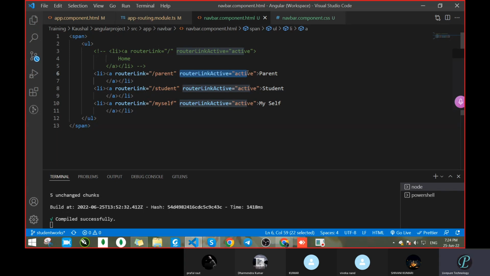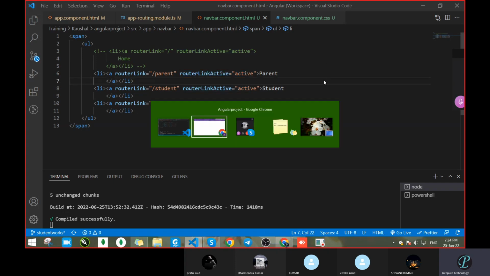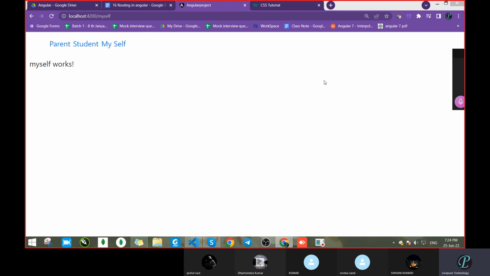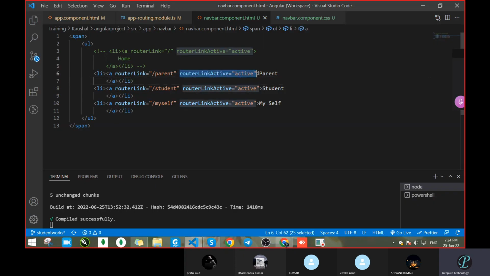Okay, so what we did here? We added router link active because here we are using the component based approach. So we have to tell that particular component that this component is active. Because in the page section, what were we doing? We were adding this navigation bar on each page, correct or not? When we designed that project on the HTML side, we added this navigation bar on each page.